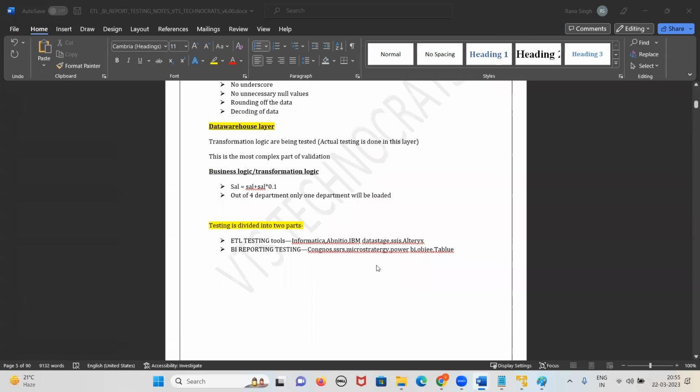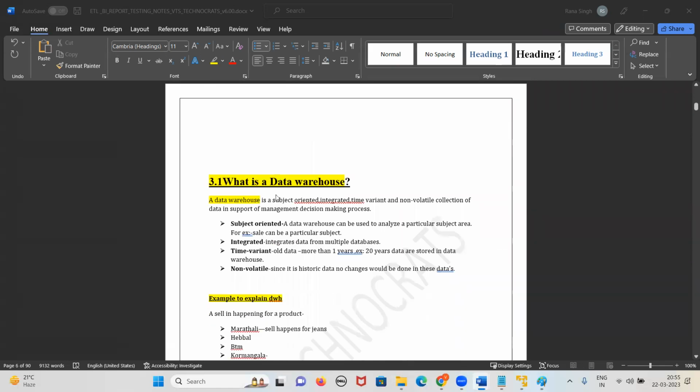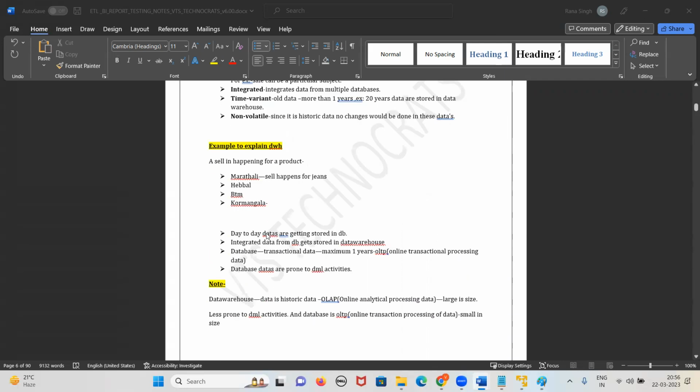Now, here I wrote what is a data warehouse. So what is a data warehouse, guys? Everyone tell me. It's a subject-oriented, integrated, time-variant, and non-volatile collection of data in support of management decision making. Based on this, the decision is made by the management.